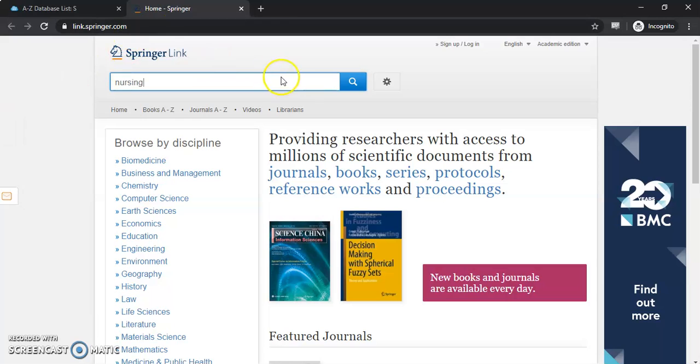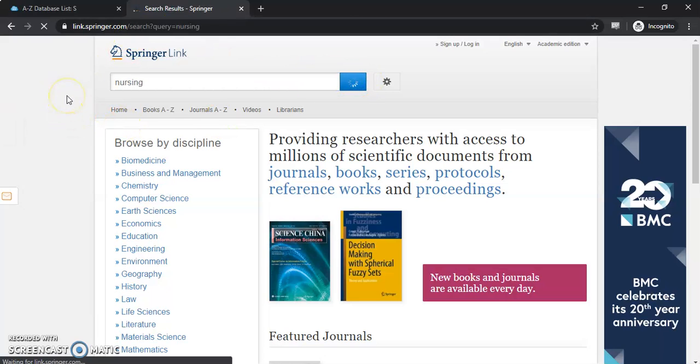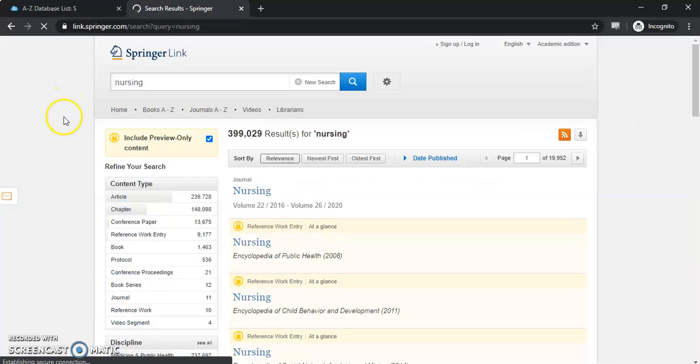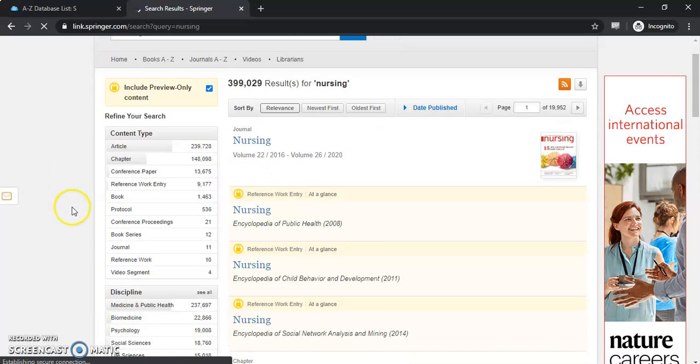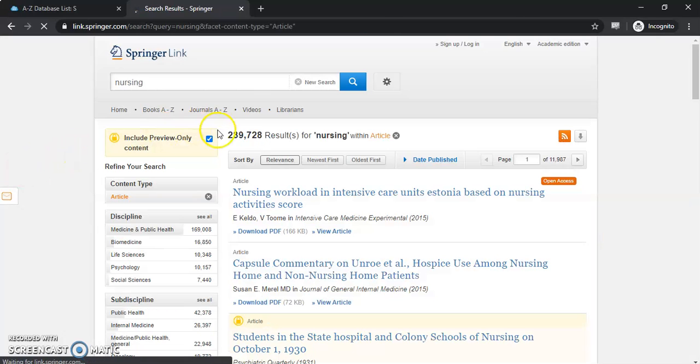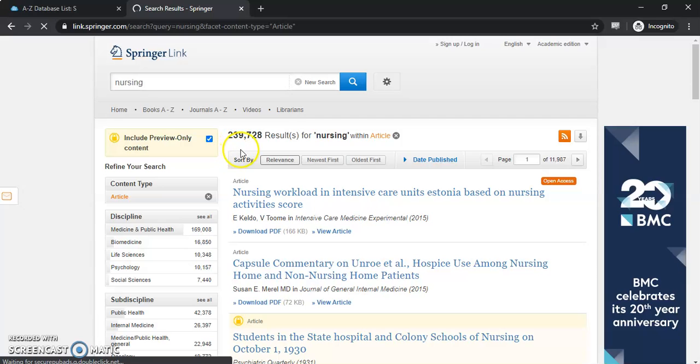Let's search nursing today. Select the search link here and see what kind of results it brings back for us. All right, so we got almost 400,000 results. Like most of the other databases you use, they'll have limiters here on the side, so we can narrow this down to just articles. Give it a second here. Now we're down to 239,000.